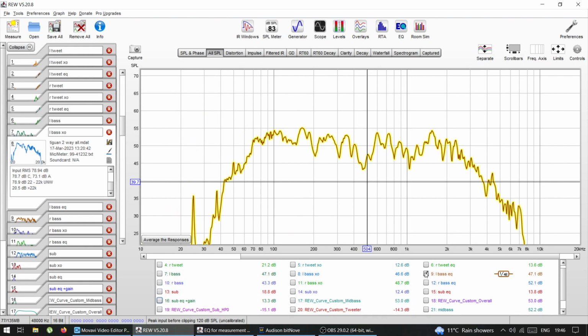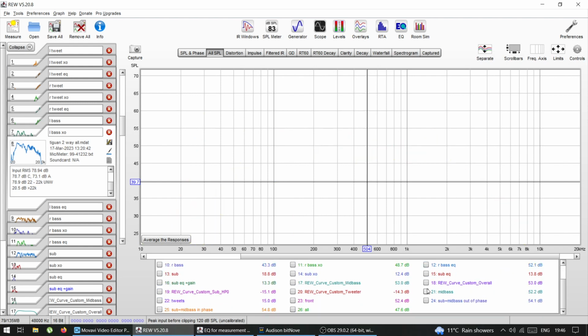Come on. I don't have a mouse. It's only with the mouse pad.